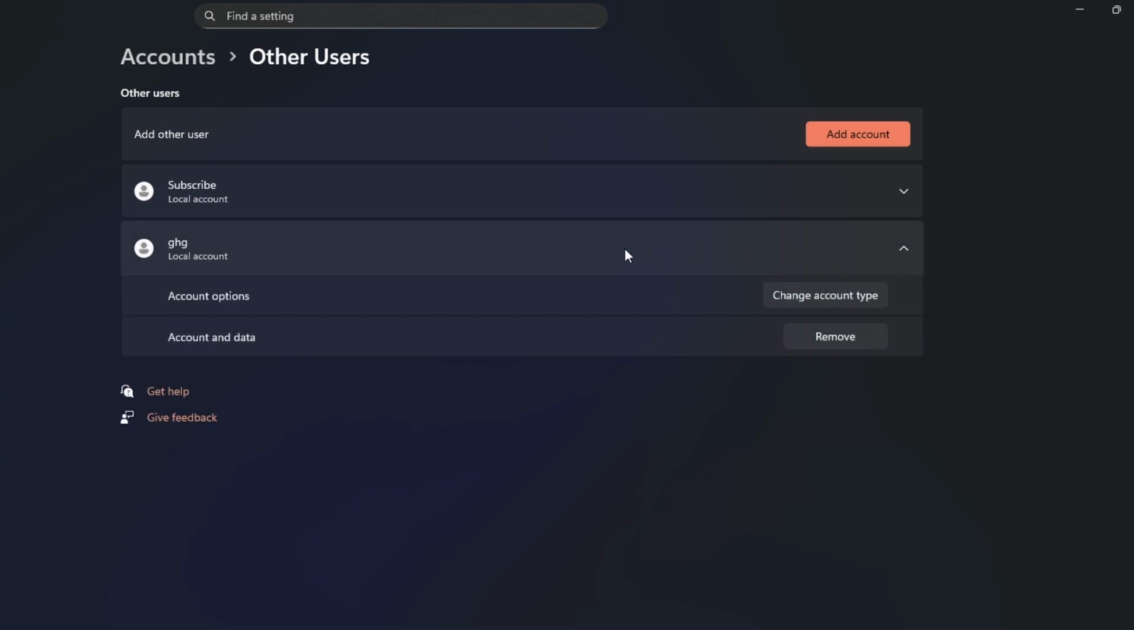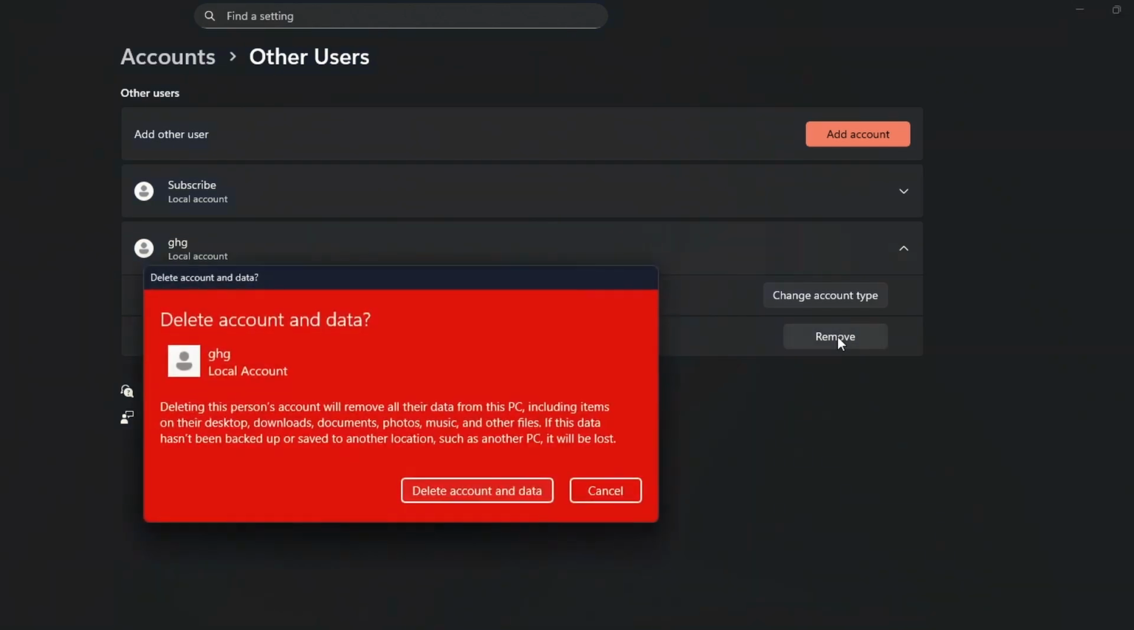After clicking on it, two options will appear: Account Options and Account and Data. The option we need is the one on the right, Delete. Click it. A confirmation window will pop up saying Delete Account and Data.